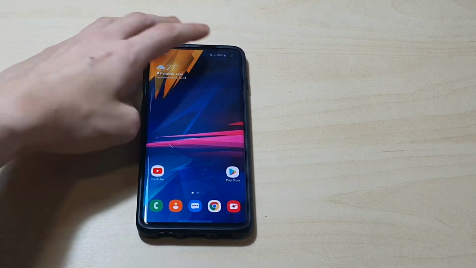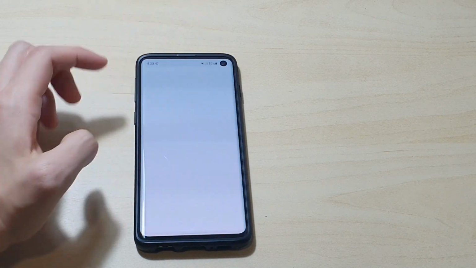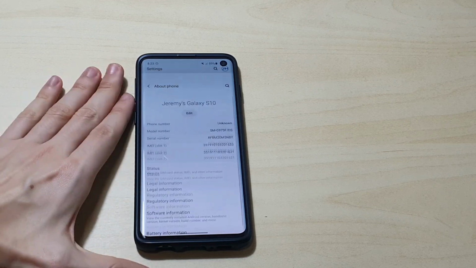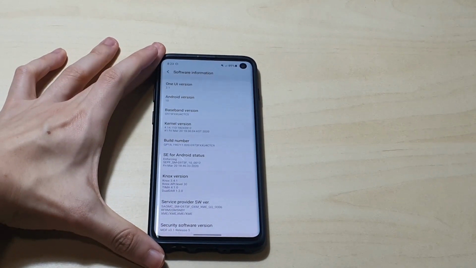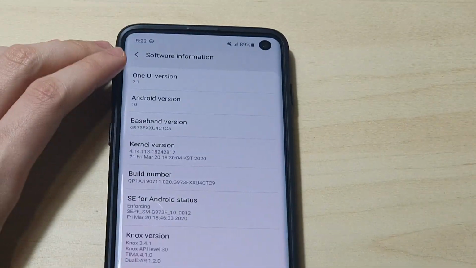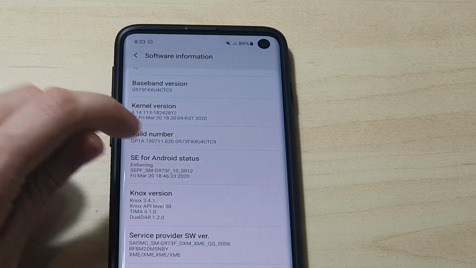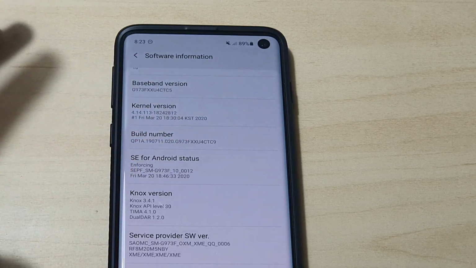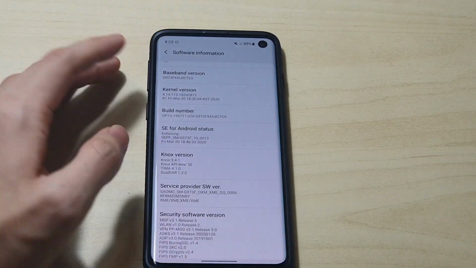So I've already installed the One UI 2.1 update. So let's go to settings and verify that. So we'll scroll down to about the device, and we'll go to software information. You can see on the One UI version it's 2.1 over here, and we have a new build number here. And the last few letters, U4C2TC9. So this is a new build number for my device.